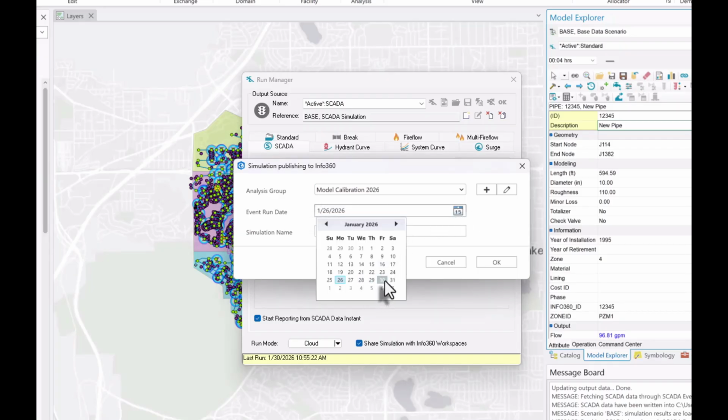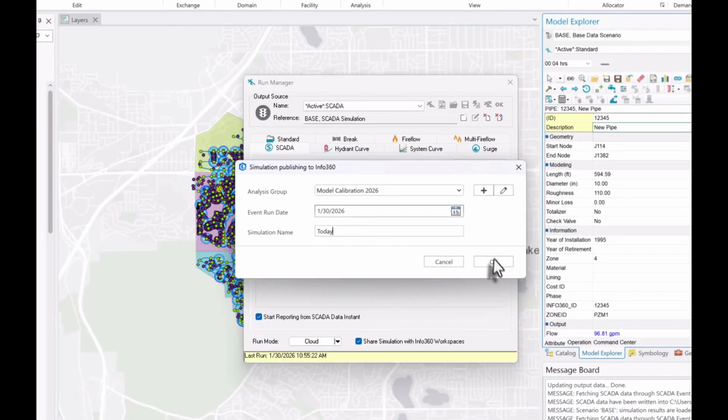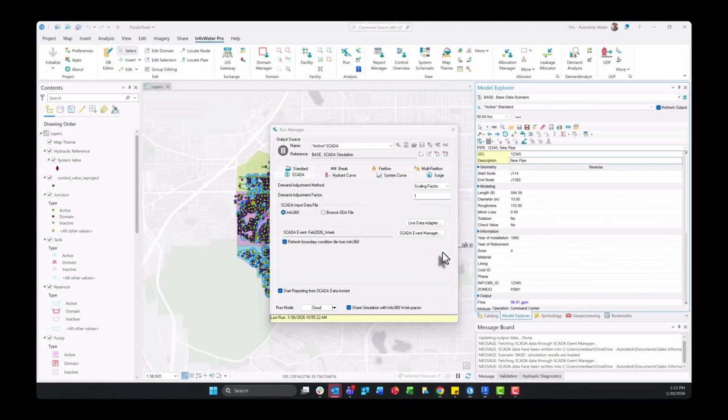Really, we're going to start this on the 30th, today, so that we get a whole week of results that we're predicting into the future there. So we're going to say we're starting the simulation today. That's the name we're going to go ahead and give it. We're going to say okay, and that simulation is going to start to run.